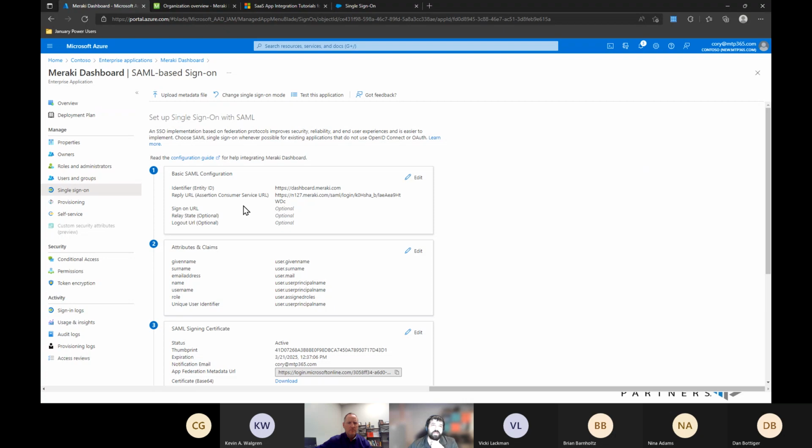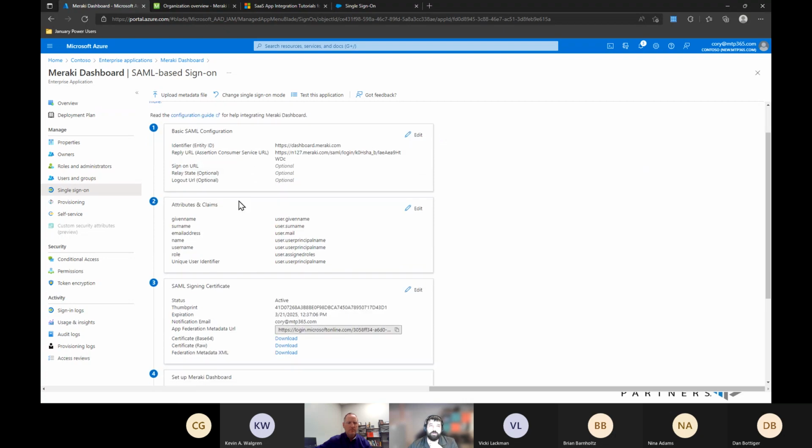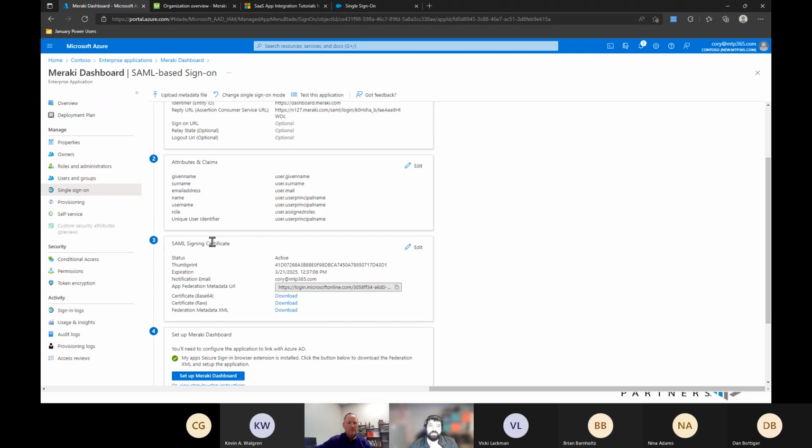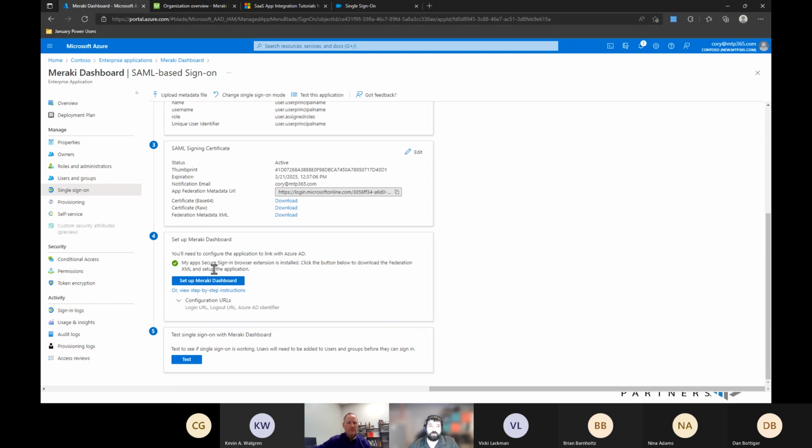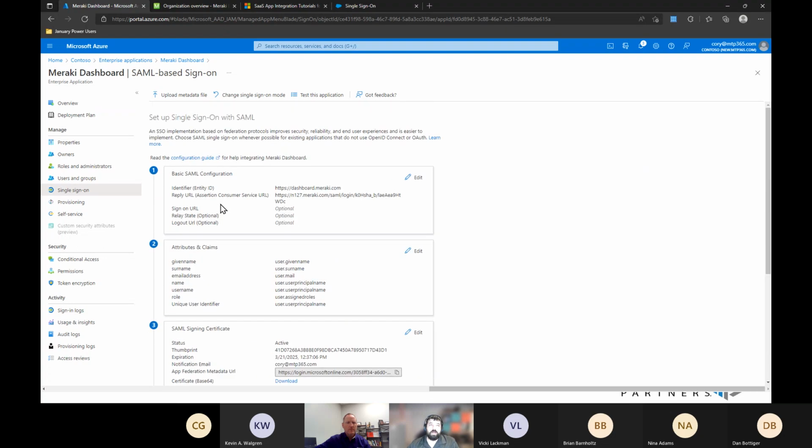And so in here, you'll have the basic SAML configuration, attributes. This is the signing certificate. So this is a certificate I mentioned earlier. It walks you through, and then it has where you can even click to take you into Meraki and have some things that you can just import to set up. And then you can actually test it from here. So this first box, the basic SAML configuration, that's the stuff you're going to get from the Meraki dashboard.